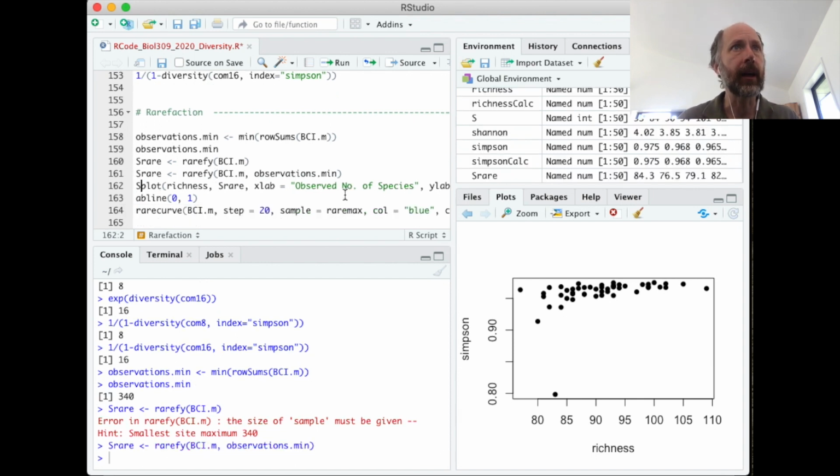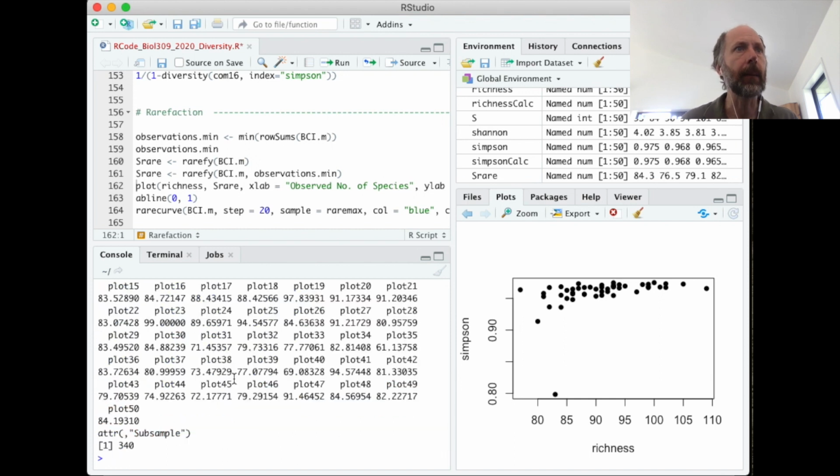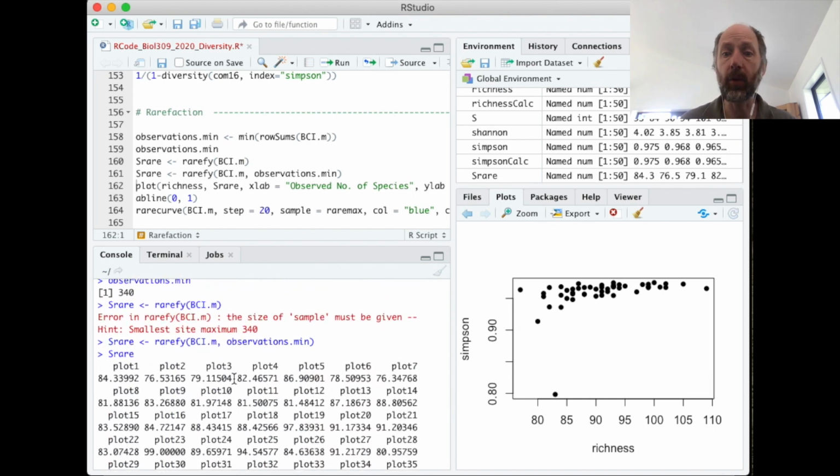And if I look at that as a value, we can just go srar. It gives me these equivalent sampling efforts for all of my plots. So how many species would I find if I sampled the same number of trees from every plot? And we could plot that against richness.